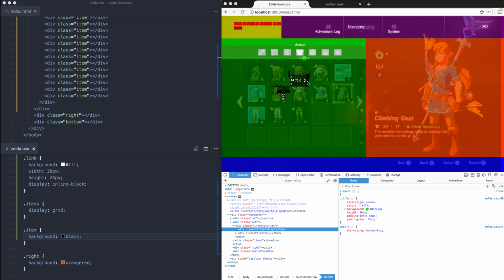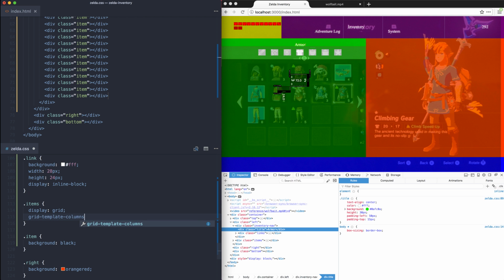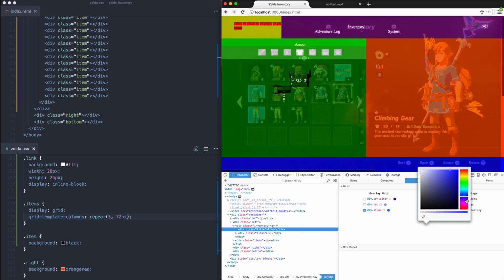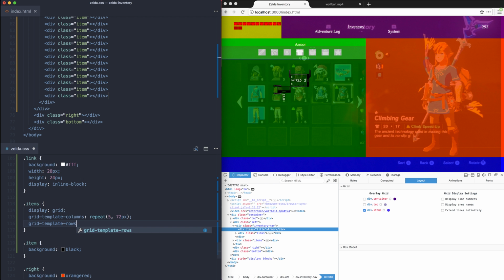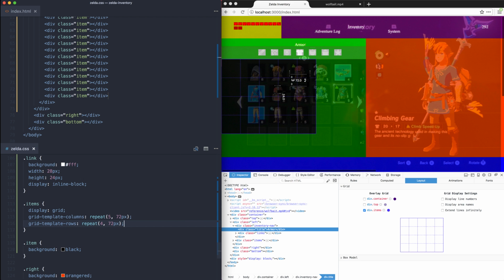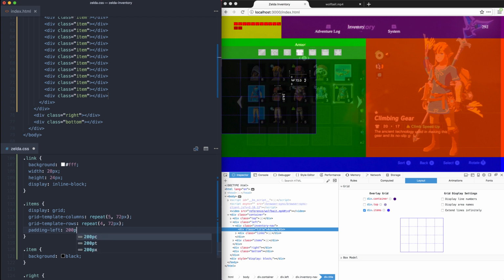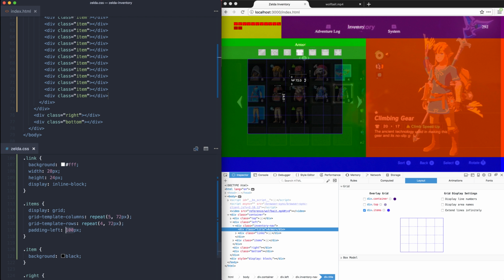Measuring these items, looks like they're about 72 pixels. So we'll define our 5 columns to be 72 pixels each. And we can examine that in the dev tools. Change the color so it can show up a little bit better. Now defining our rows, we had 4 rows, also 72 pixels each. Looks pretty good. We just need to move it over a little bit with some padding. Maybe about 200, too much. 198. A little padding on the top, push it down.